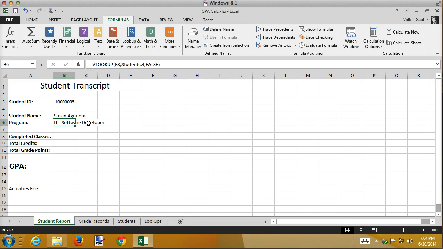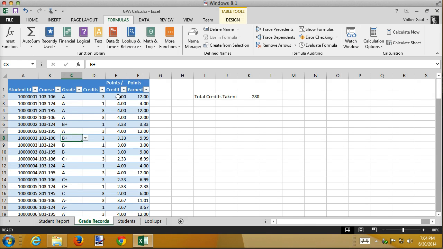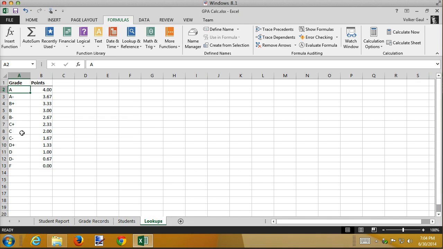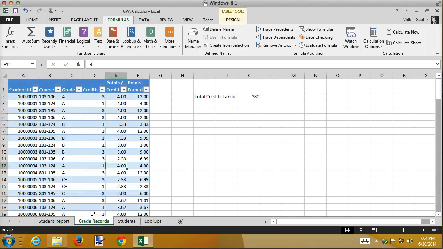Okay, well, let's do another one. For the grade records, these fours, these grade points, have been entered manually. They shouldn't be, because I have a lookup table here that said if you get a B minus in the class, you earn 2.67 grade points. If you get a D plus, you earn 1.33 grade points. So instead of me typing them, this should be a formula, and I should look them up.